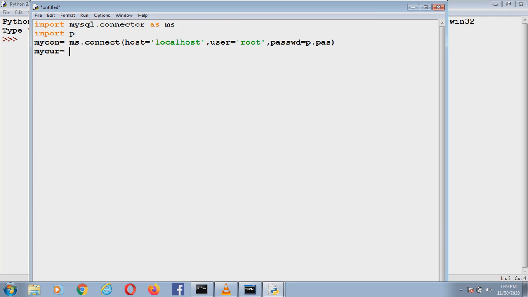I want to make a cursor. So I'll write mycur is equal to mycon dot cursor. This line will actually make the vehicle, make the carrier vehicle. So it is a very important line. Without this given cursor, we cannot move data from Python to MySQL or from MySQL to Python. So two important lines, students, you have understood just now.